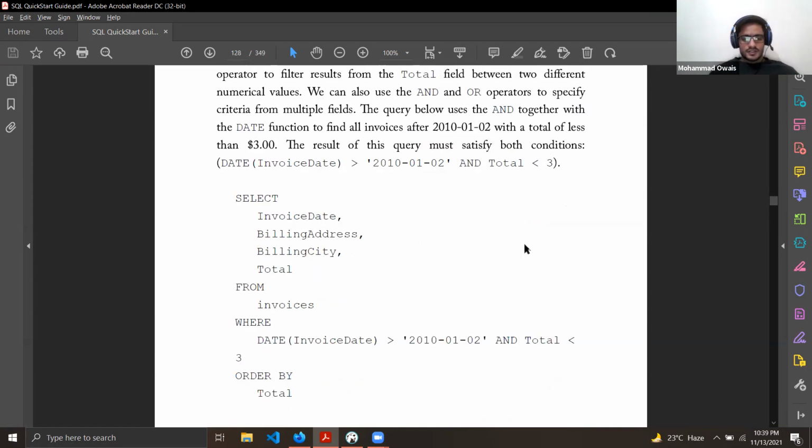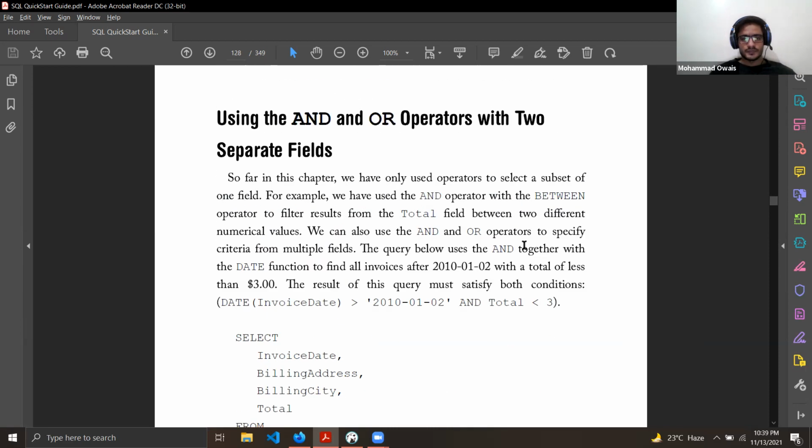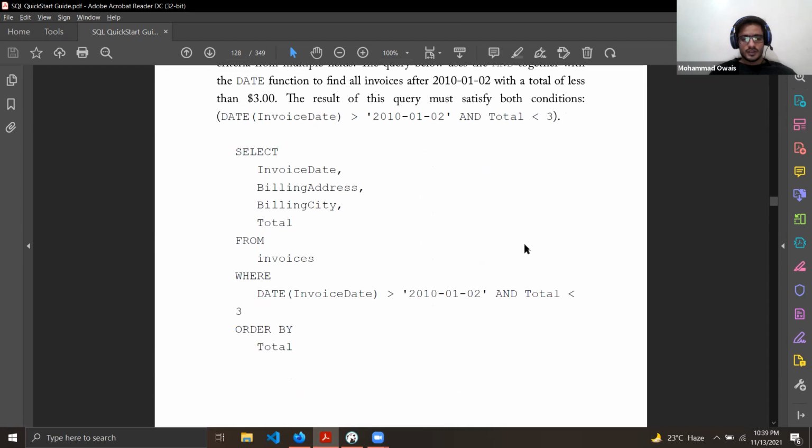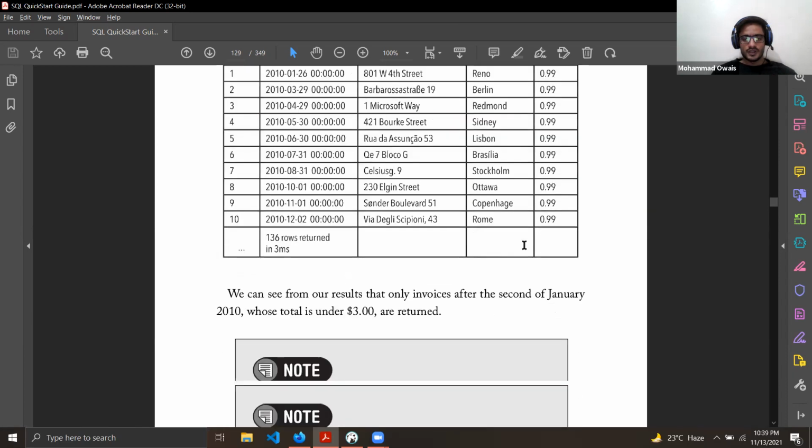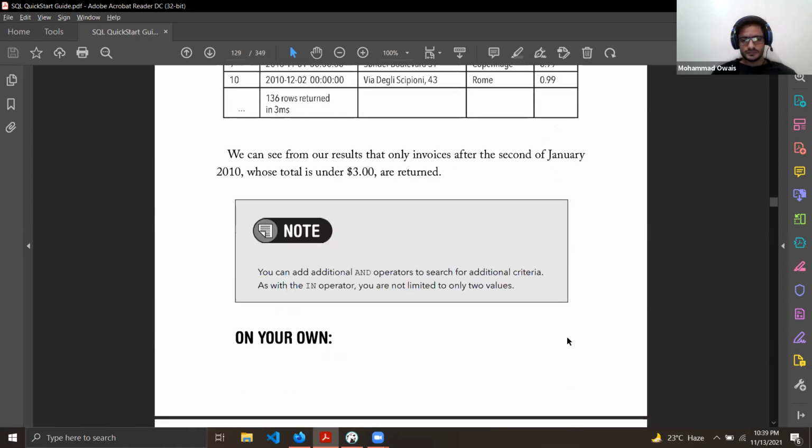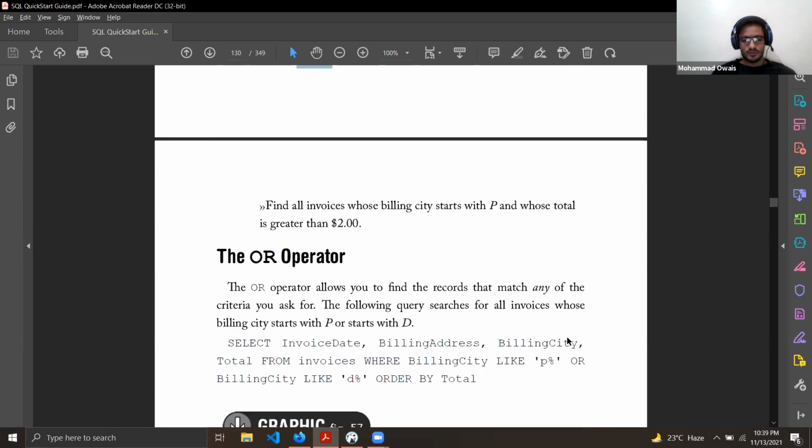So in that, they are just showing how you can use separate fields, like they are using the and and or operators here. They are just filtering the data with the date and the total. So there is data from the date and total. After that, there is an or operator.